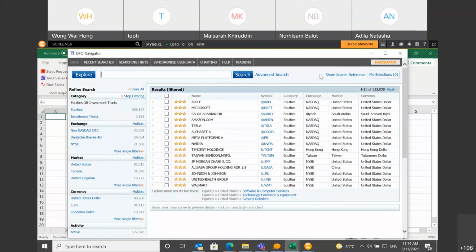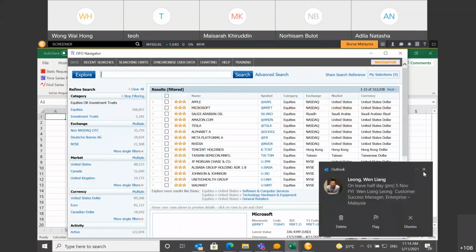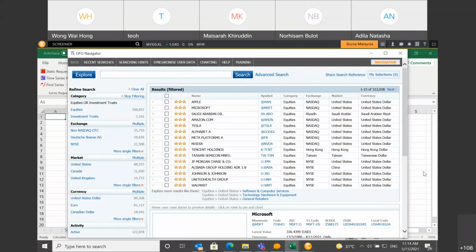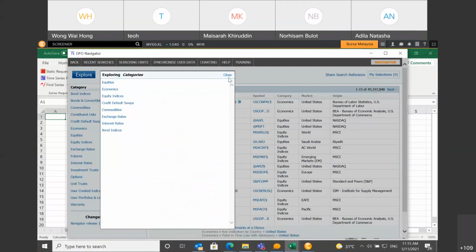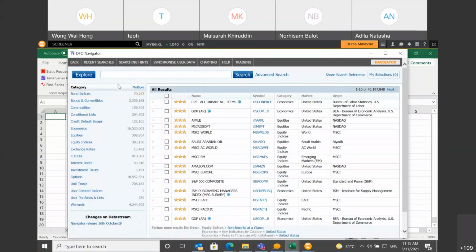Once I find series here, this page is called the Datastream Navigator. Okay, so this page is where you can actually find the company names and so on. So, for example, once I'm in here, the first thing I will do is use Clear All, so that it will remove all the last searches.